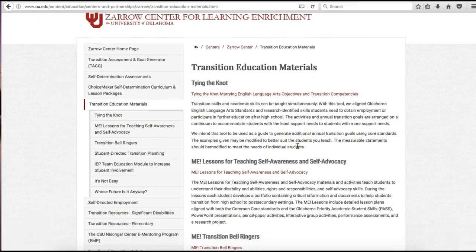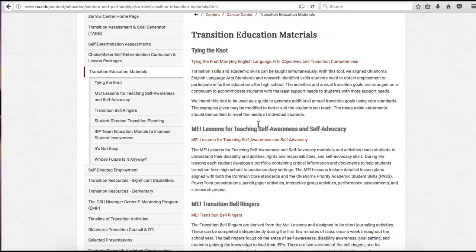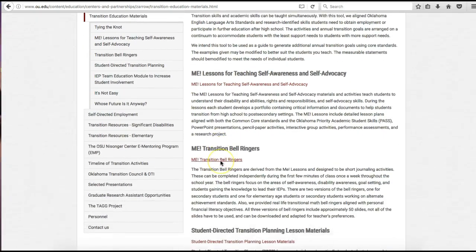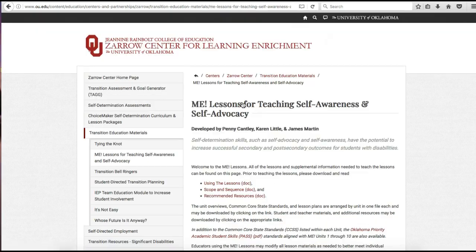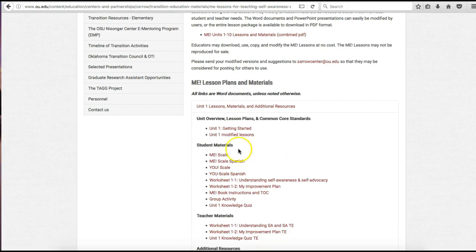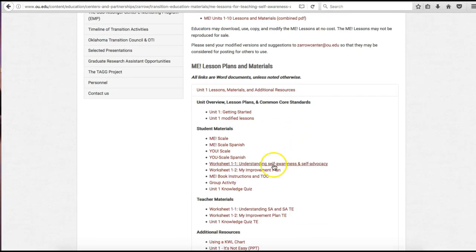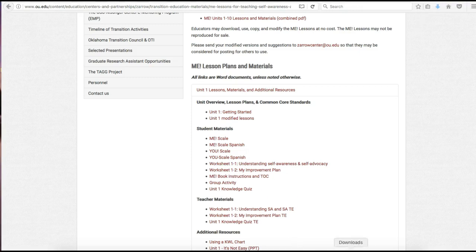Then you have the transition education materials. So this one is some English language arts, objectives, and transition competencies. Here's another one that I'm going to focus on. So here is the Me lessons for self-awareness. So I'll click on that. And a lot of these are mini lessons that you can use for helping your students learn different skills. Like, for example, understanding self-awareness and self-advocacy. And then you just download this document and you can work on it with your students.